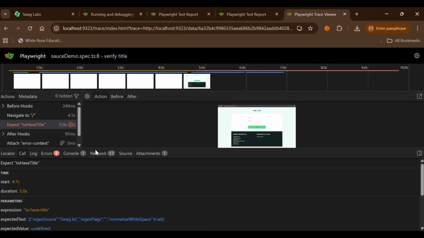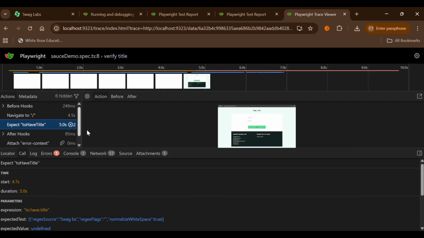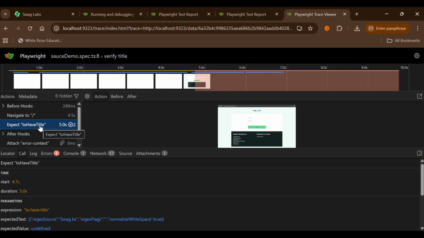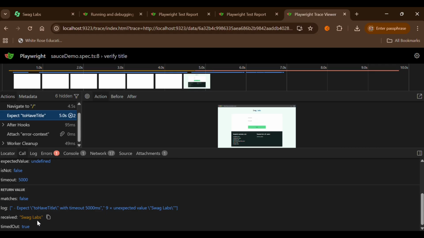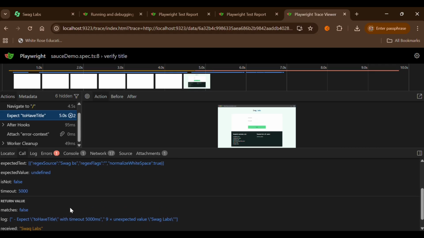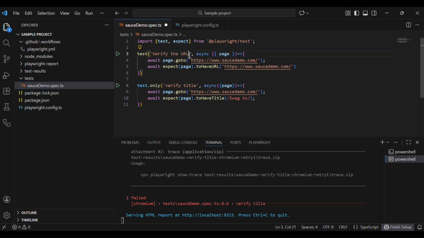So this is the trace. If you open the trace, you can see the whole details of the failure. It shows in which step it failed, and it also gives you the console log, all the details, logs, network calls, etc. And it shows the timeout, the waiting time, and the starting duration, everything. It is very detailed. Yeah, now we are back to our test case.